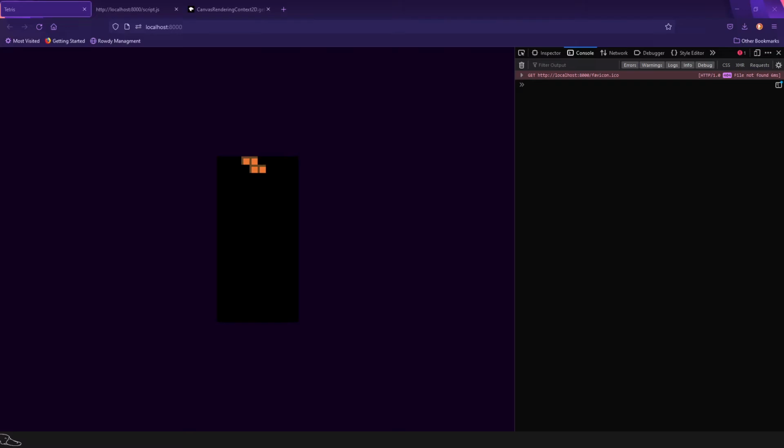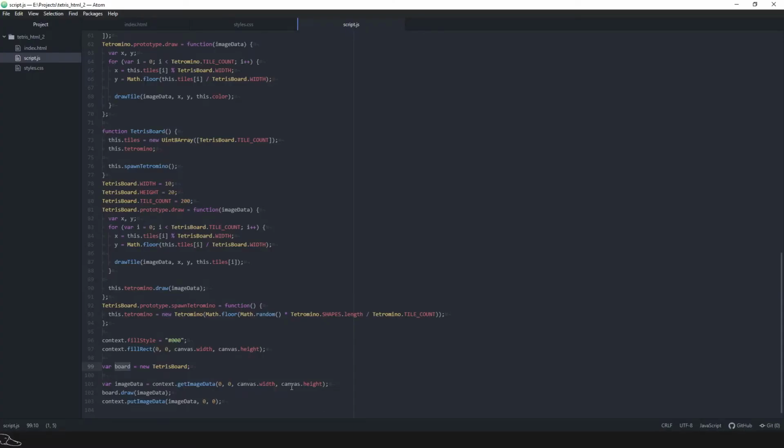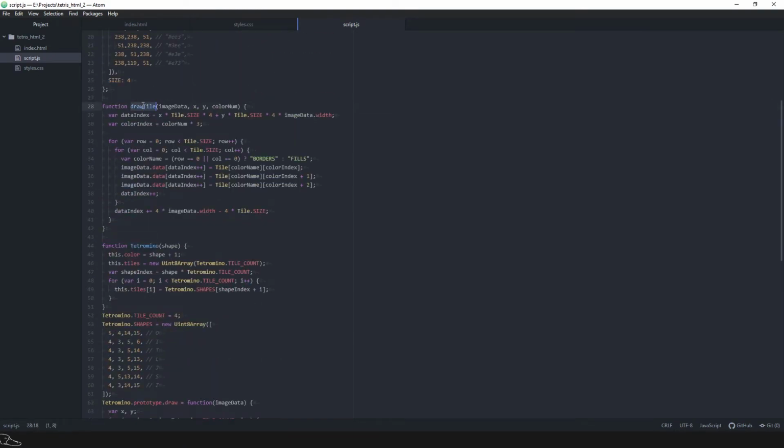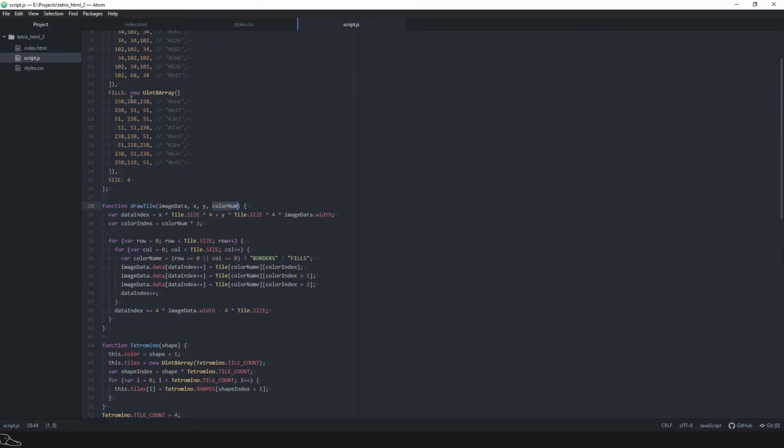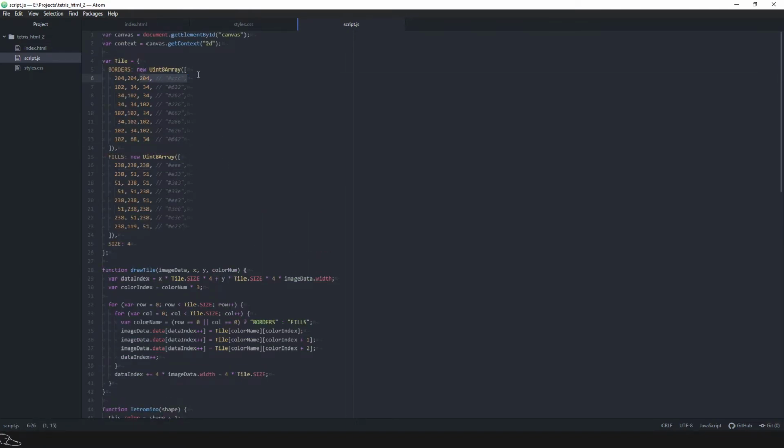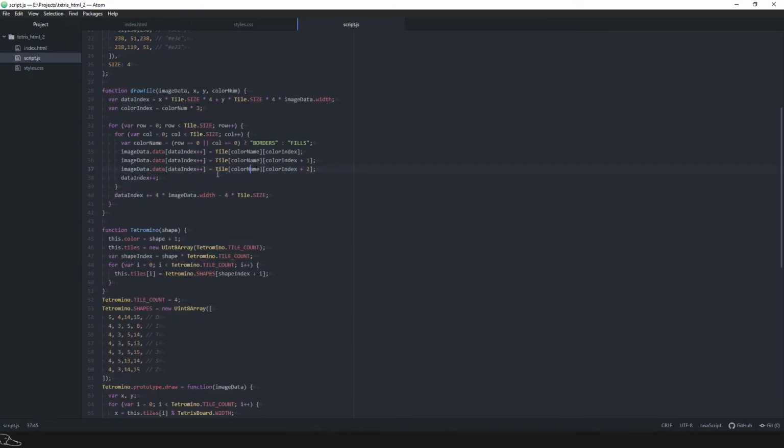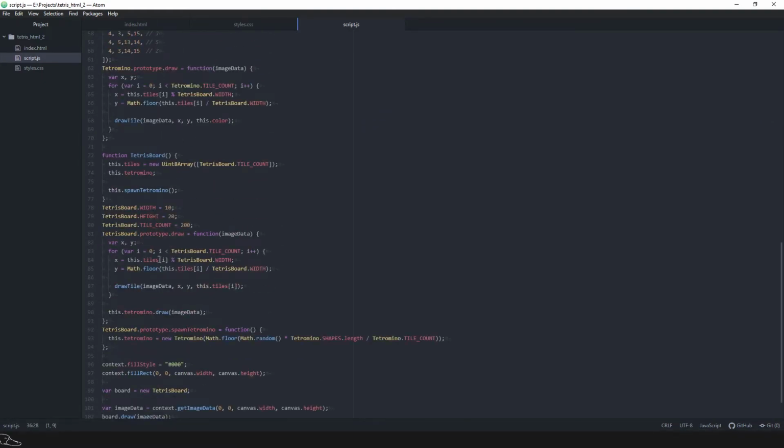but I can find out. So let's go back. Let's investigate my broken code. So we're calling board.draw, which goes in here. This tile is drawTile, image data, x, y. This tile's i should be the color, right? drawTile takes the color number, and 0 should be these colors, the grays. Data index. Are we doing this the same way? Tiles i. Oh.